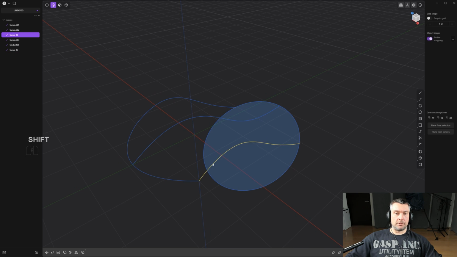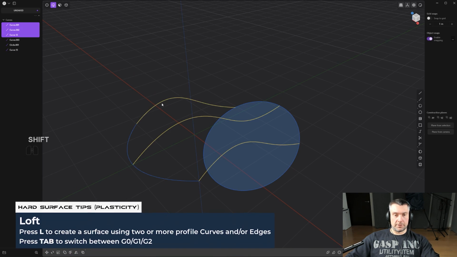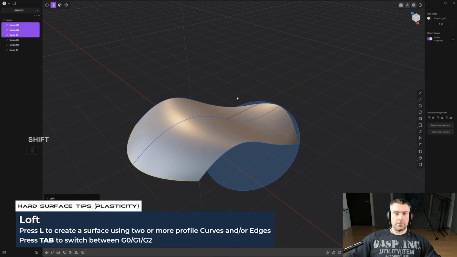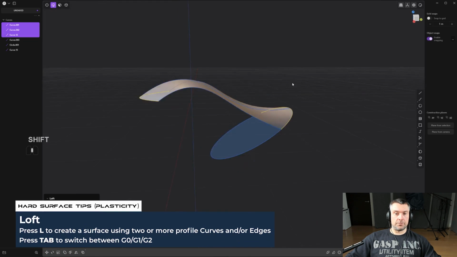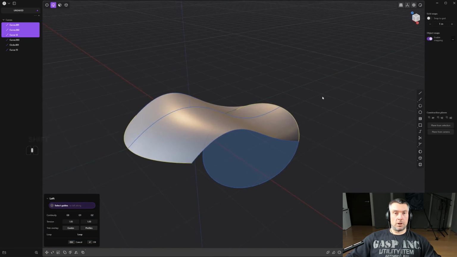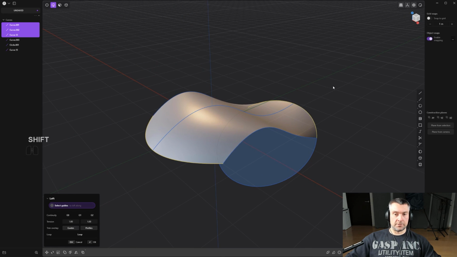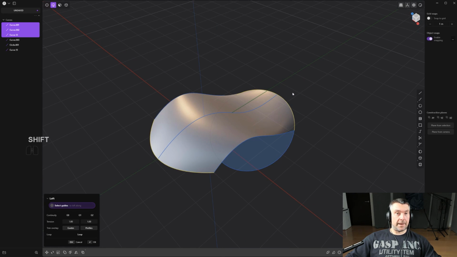So now we're going to do it again with Shift, press L, Shift, select this one, Shift, select this one, and PG, right? So that's how you loft. That's the very basics of lofting. You can always use patch.